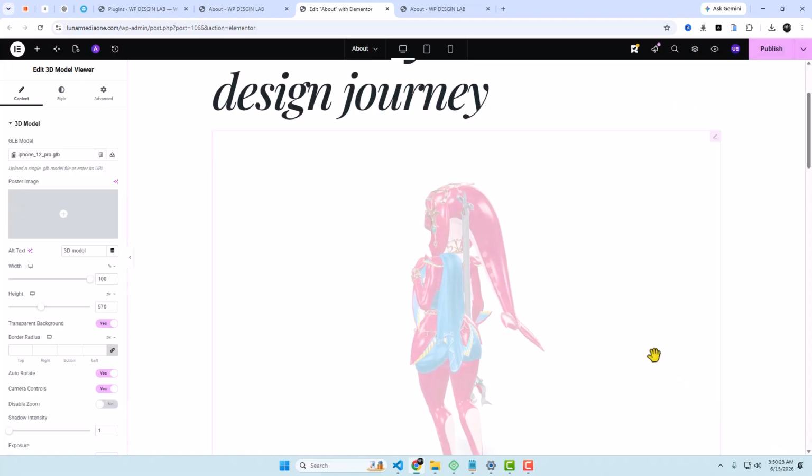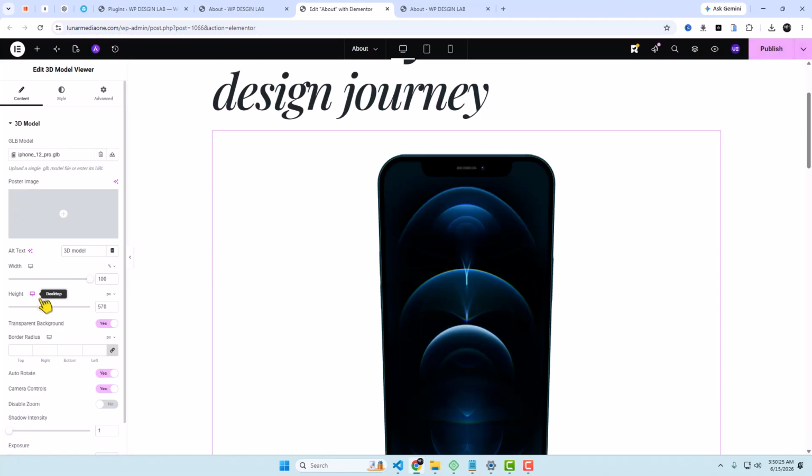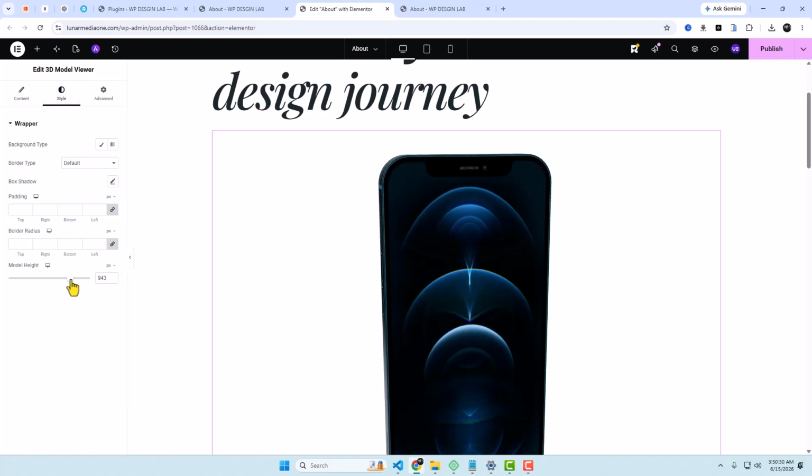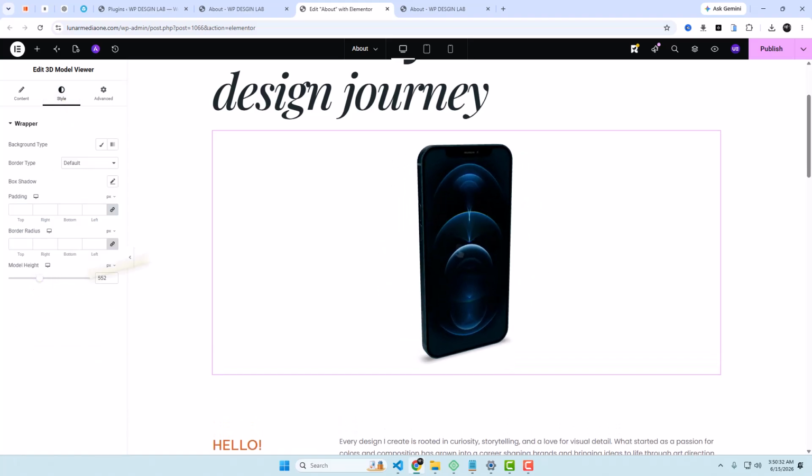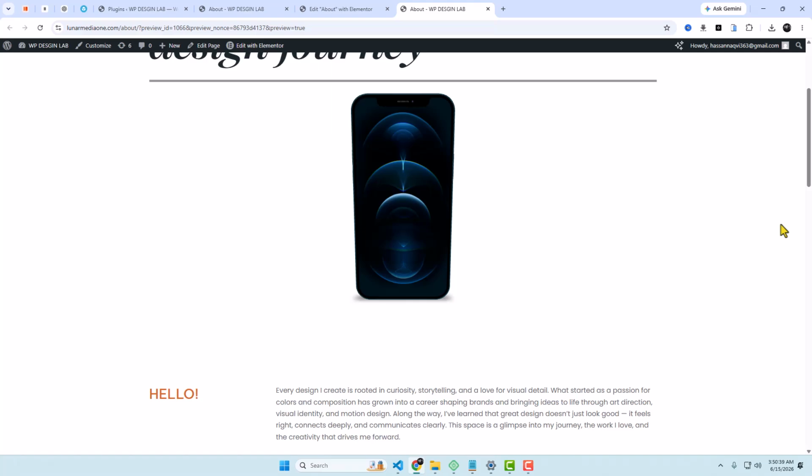GLB is a modern 3D file format that includes models, textures, and animations in a single file. You can download GLB models from Sketchfab or Polypizza, or create your own using Blender and export them as GLB files.